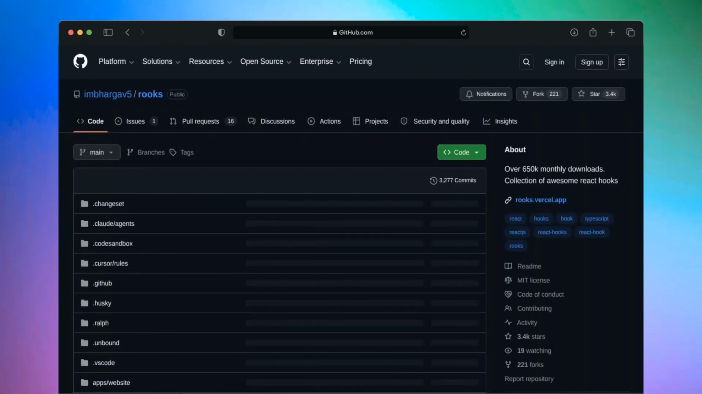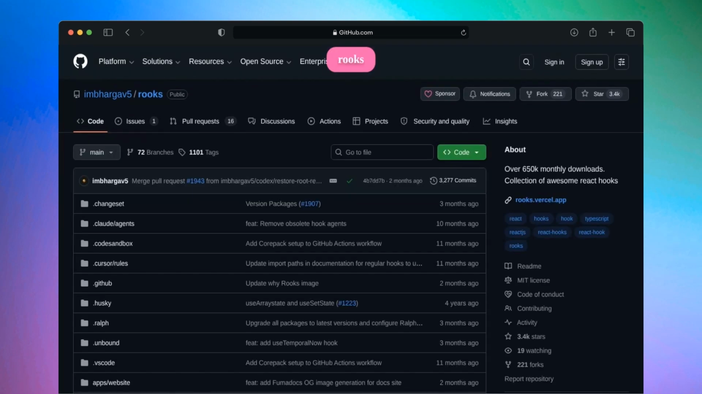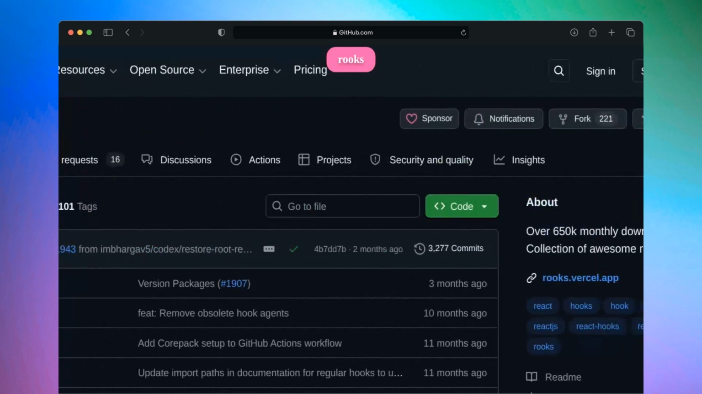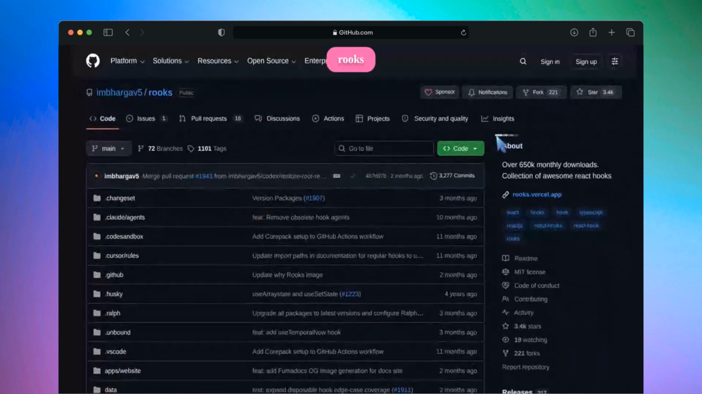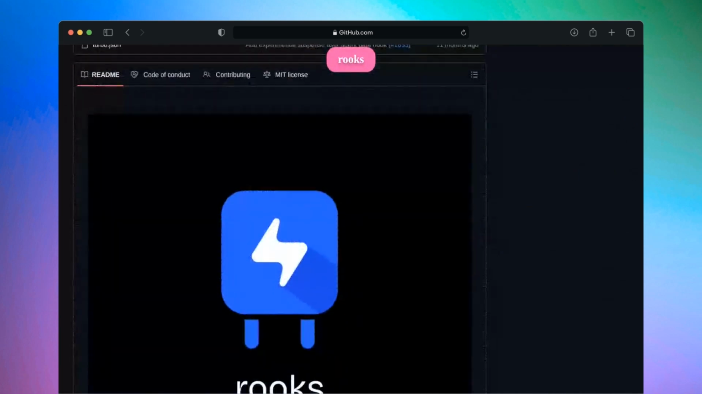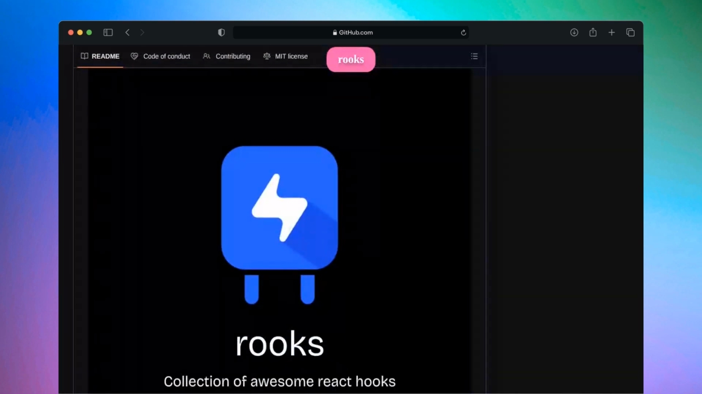Do you find yourself writing the same custom React hooks over and over for common tasks? Rooks, with almost 3,500 stars, is a collection of over 125 essential hooks to save you time. It is tree-shakeable, SSR-ready, and built with TypeScript for reliability. You can install it with npm or yarn and import exactly what you need.